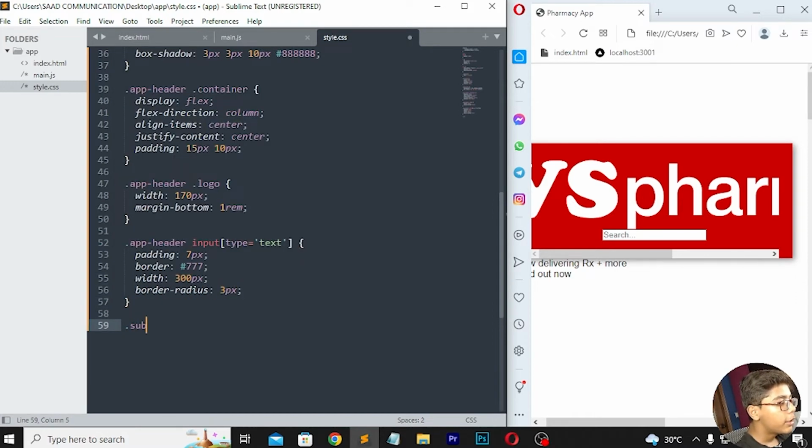Now move down right here .subheader, then you have to write background which should be var(--secondary-color), then I'll be writing color white. Here I will be writing box-shadow which should be 3px 3px 10px, and here you have to write #888 like this.